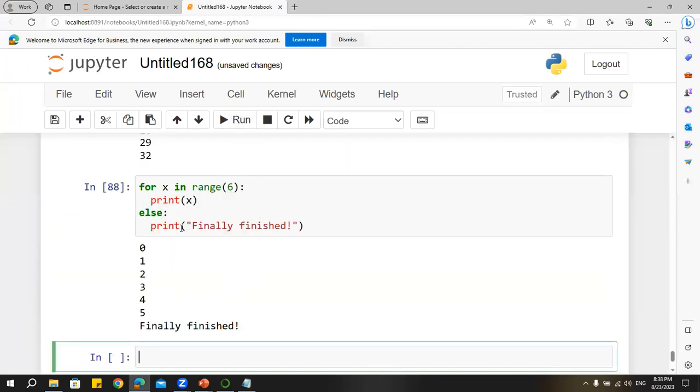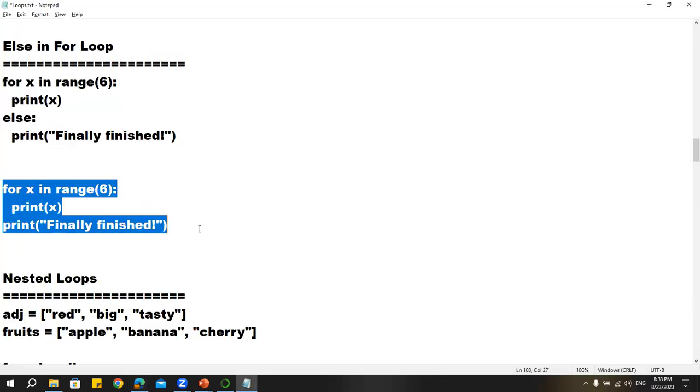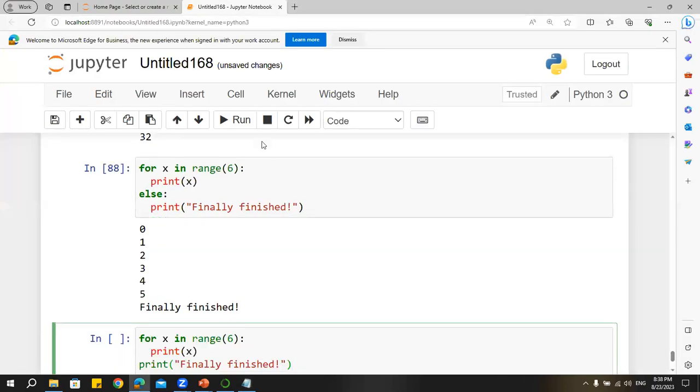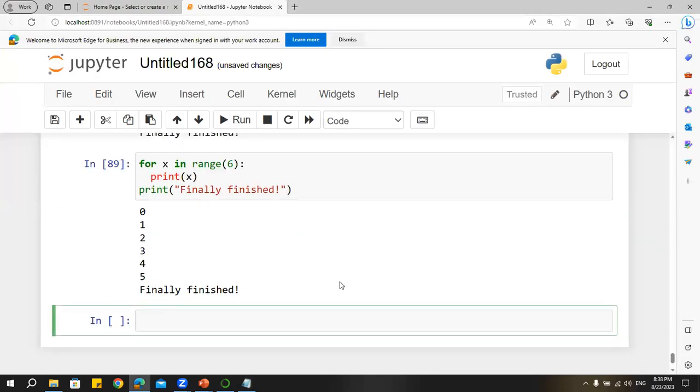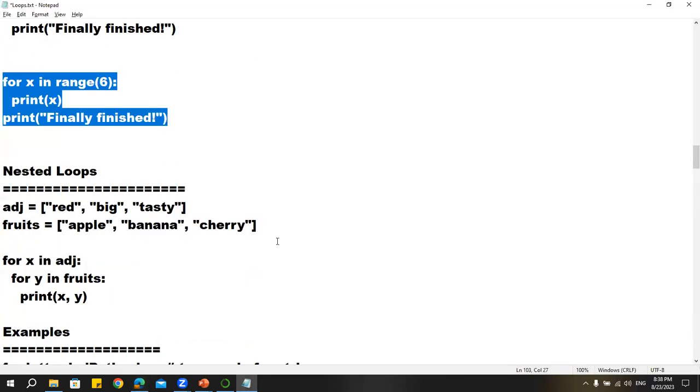Run this, see, finally finished. Same thing without else as well we can do. See? So you can use else statement also. Otherwise, you can ignore it.